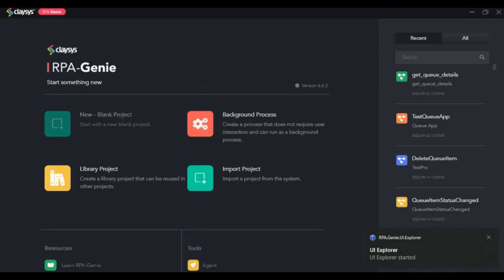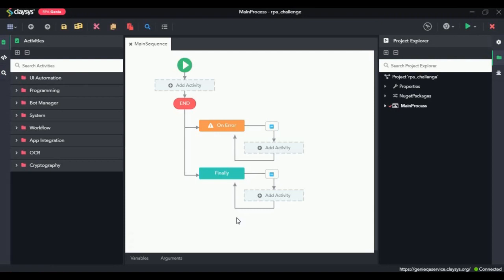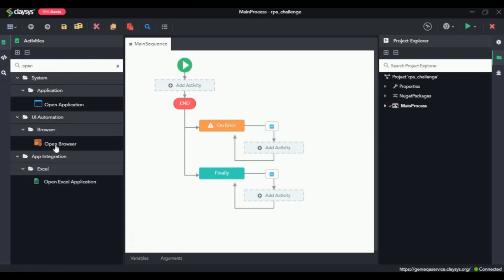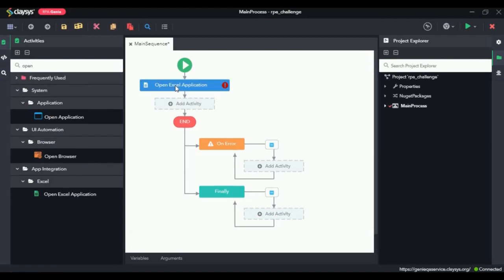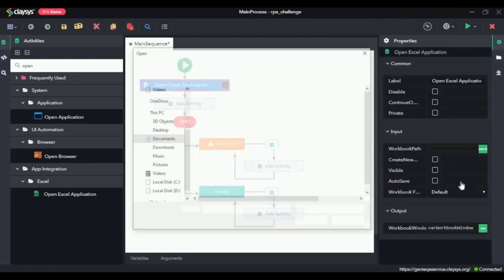First I will create a new blank project. I will name it RPA_challenge. For description, I will call it demo and then RPA challenge. Then I'll click on create. Okay. So the first thing that we need is the open Excel application because we want to read the contents from the Excel. So I need to provide a path to it.